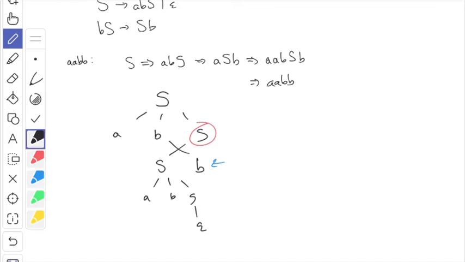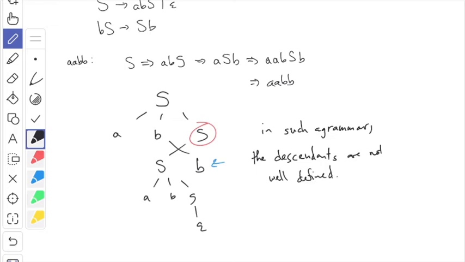In such a tree, I mean, this is not really a tree anymore, but in such a grammar, the descendants are not really well defined. I only did that weird grammar step once in this case, but you can imagine, if I use that step several times going down the tree, it totally messes up the tree, and it doesn't even really make sense to think of it as a tree anymore.